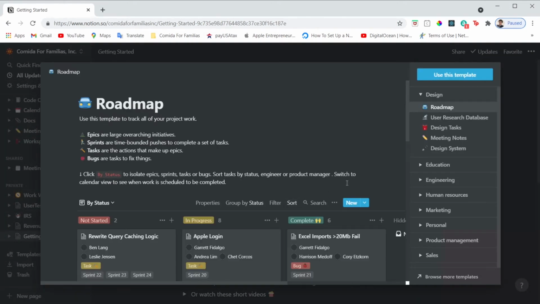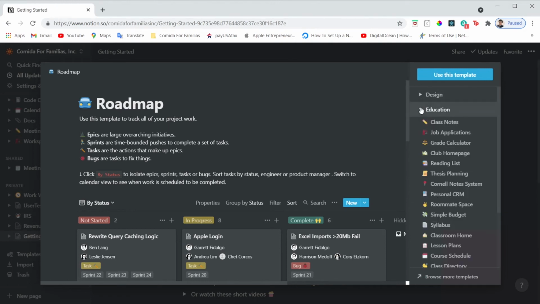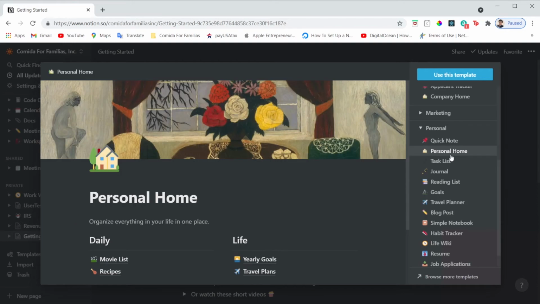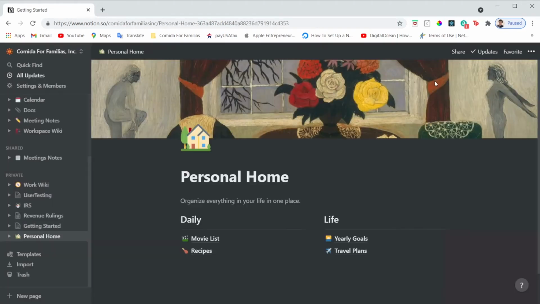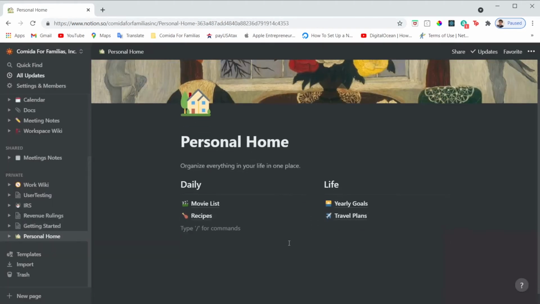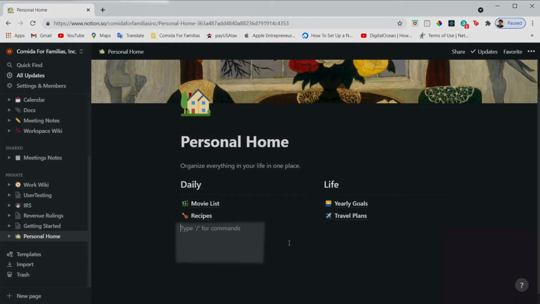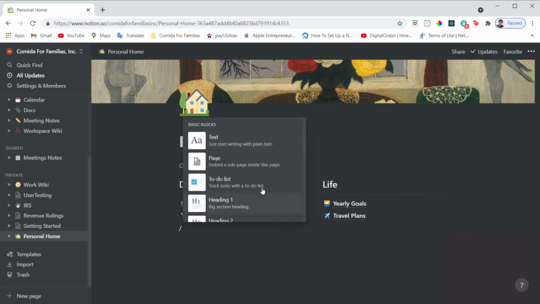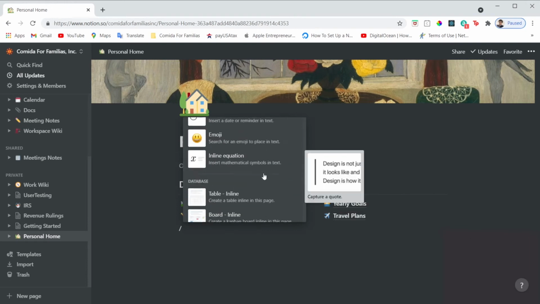And if we click here, Notion actually already provides you with a whole lot of different templates in order for you to get organized. So what I'm going to do is I'm going to go ahead and click Personal Home, use this template. And the reason why I'm using this is because it's the most basic one I can find. As you probably noticed, there's always a hint whenever you click anywhere in the blank space, and that is type slash for commands. If you do type slash, you will see all of these options provided to you.